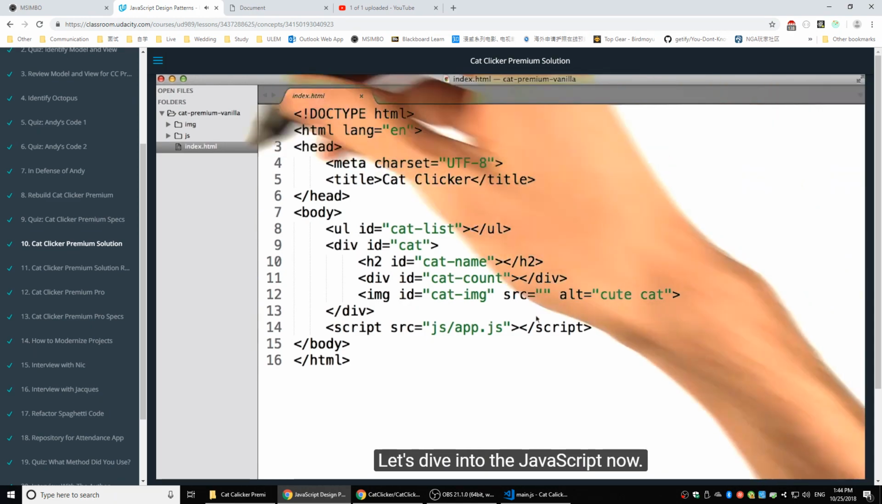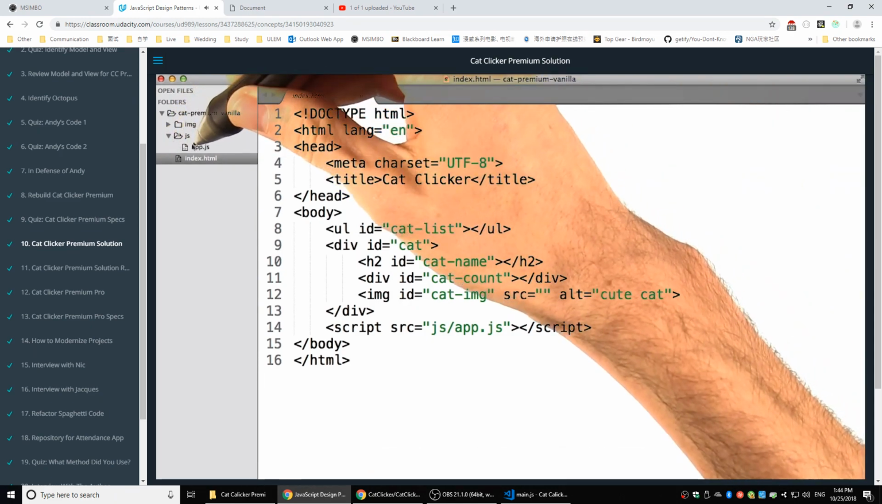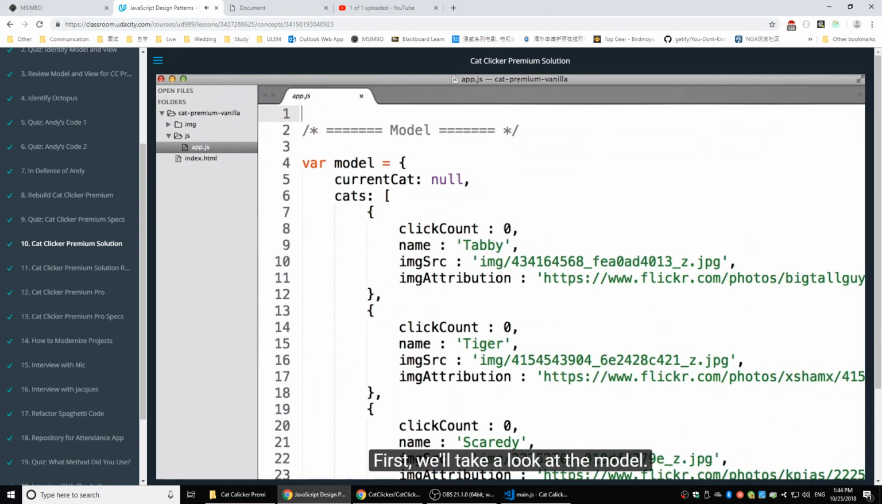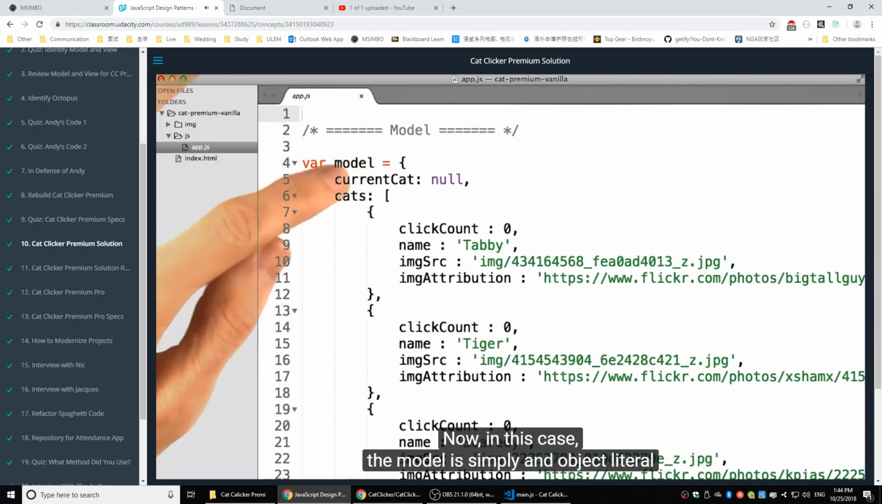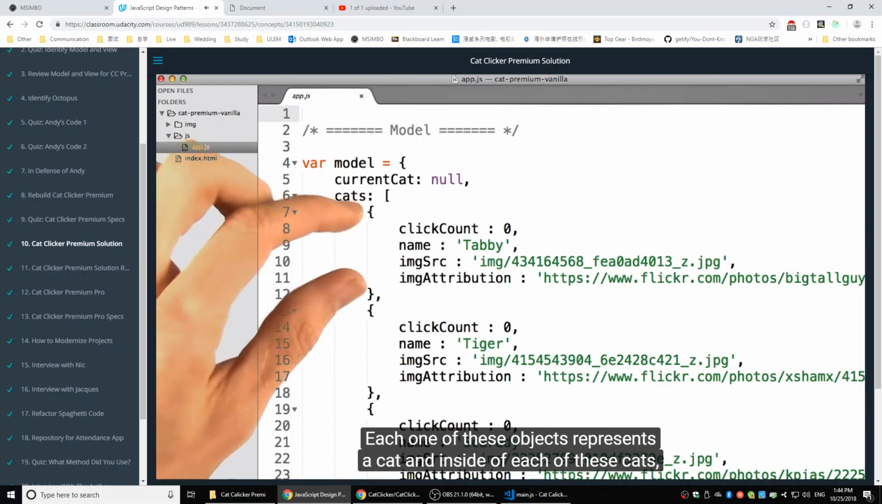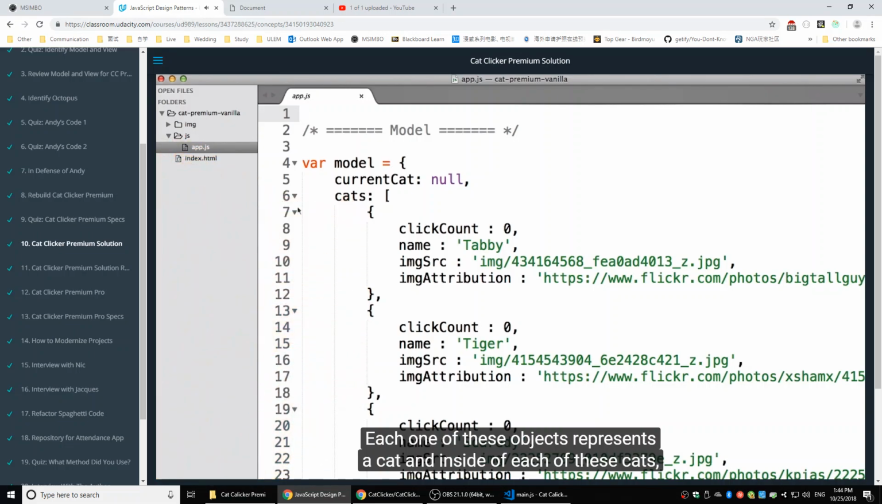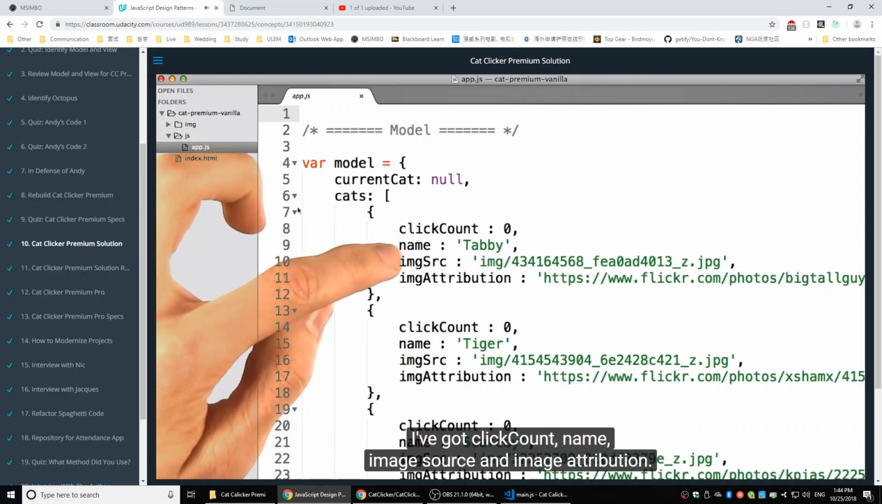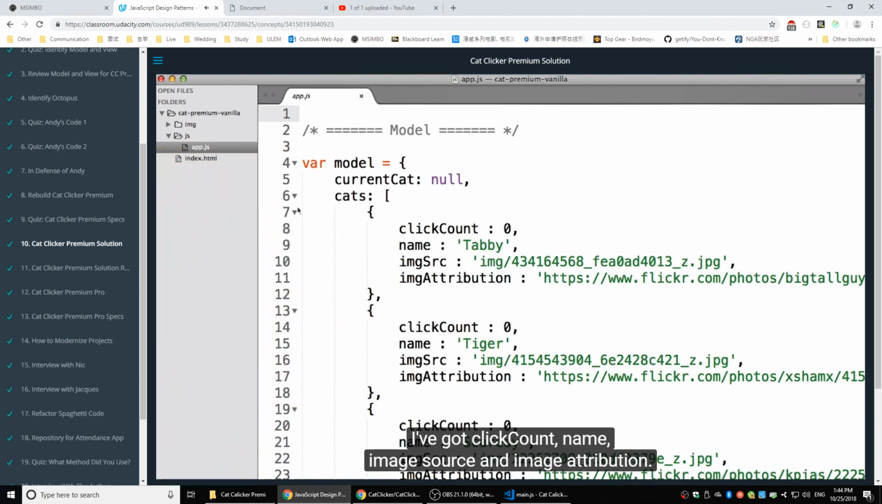Let's dive into the JavaScript now. First, we'll take a look at the model. In this case, the model is simply an object literal, with currentCat set to null, and cats being this very large array of objects. Each one of these objects represents a cat. And inside of each of these cats, I've got click count, name, image source, and image attribution.